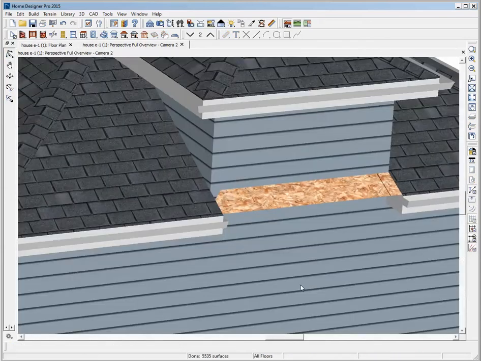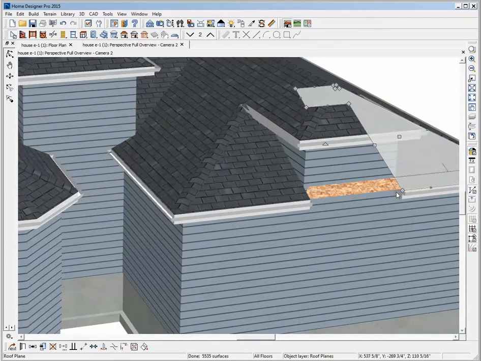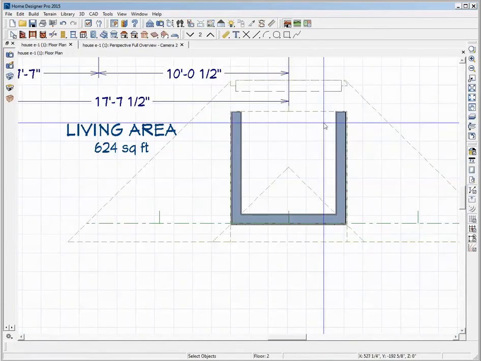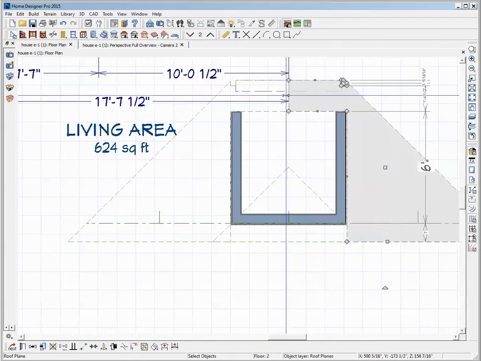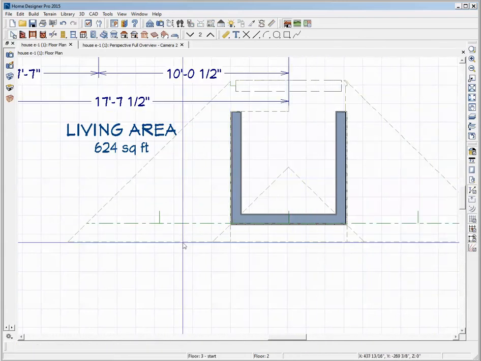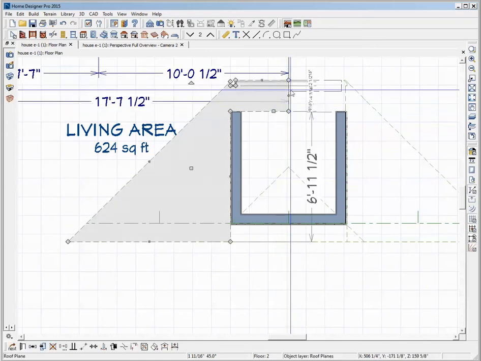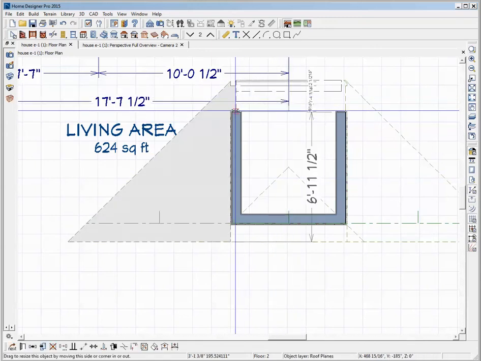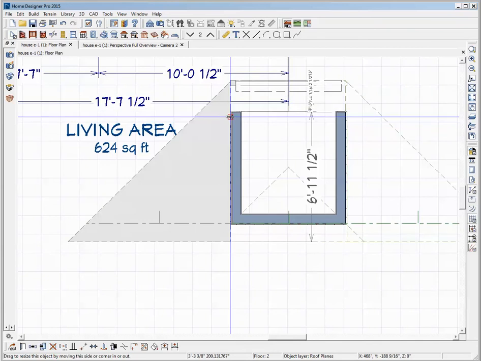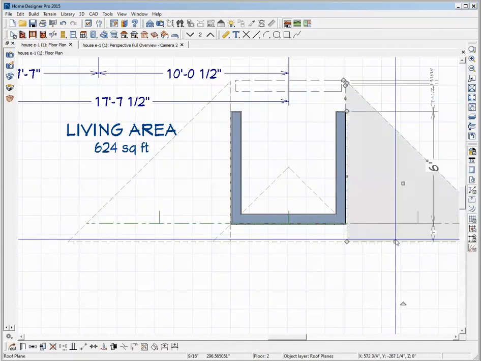Let's take a look and see what that did. No, we still got that problem. Okay, we don't need those upper edges. This geometry here and this part of the, well, I need to get that edge. Yeah, we'll get rid of that. Just simplifying the polyline that represents the roof plane.